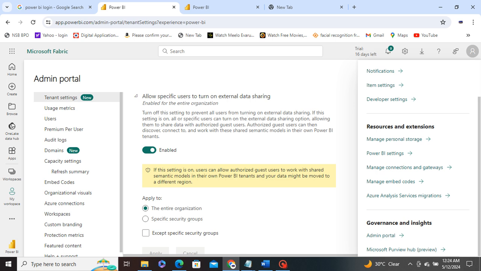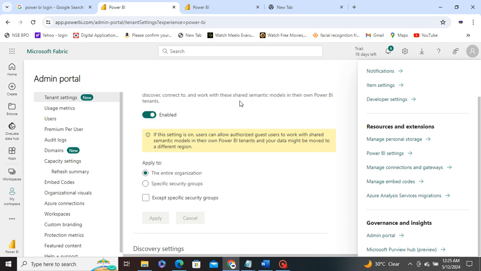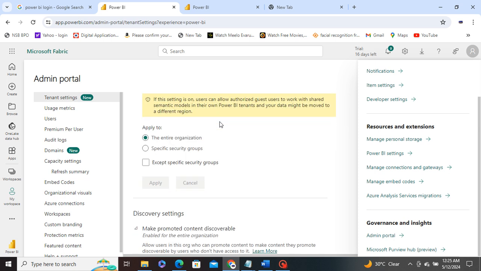Authorized guest users can then discover, connect to, and work with these shared semantic models in their own Power BI tenants. Enabled. If this setting is on, users can allow authorized guest users to work with shared semantic models in their own Power BI tenants, and your data might be moved to a different region.